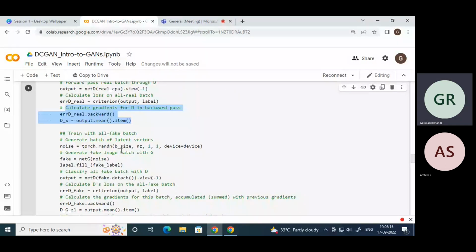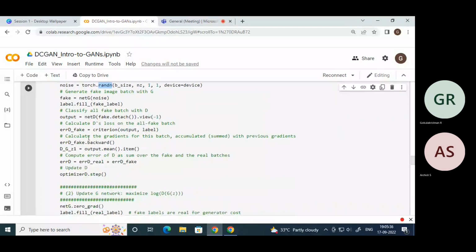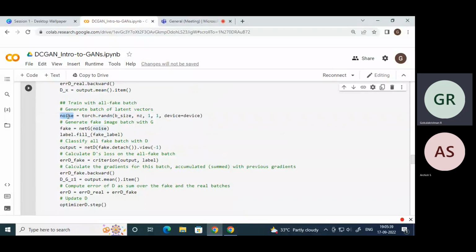Now the next, as a slide, is training with an all fake batch. This is basically just implementation detail. You're creating a batch of latent vectors, and you can see here the random function being used. As I said, the latent vectors are completely random, right? And using this noise, that is a latent vector, you generate the fake image by inputting it in the generator network. So this fake is the fake image that's generated.